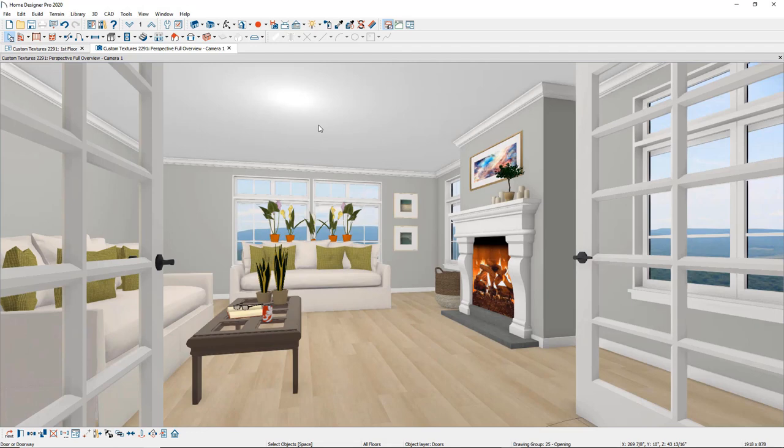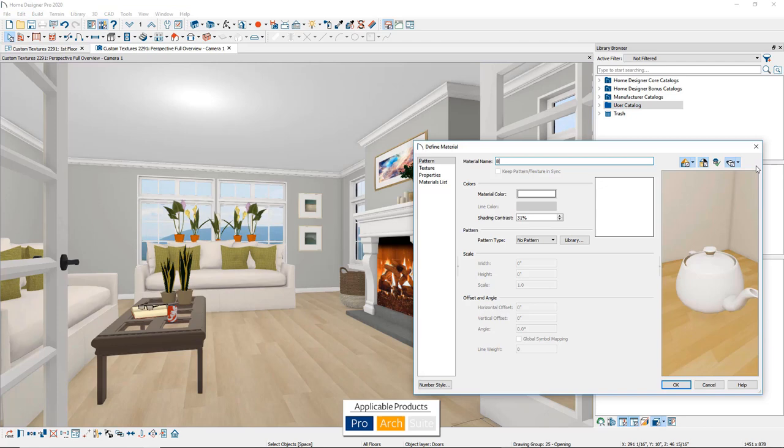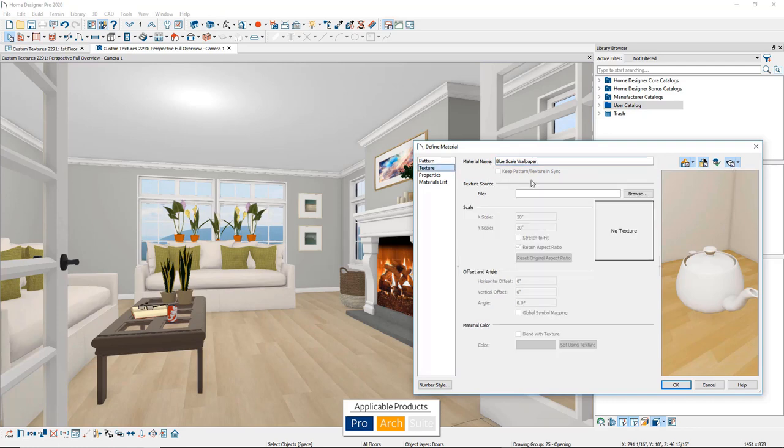To begin, open the library browser by clicking the Library Browser button at the top of the menu bar. You can create custom materials by importing an image file. To begin the import process, right-click on the user catalog, click on New, then Material to open the Define Material dialog. Name the material. Then go to the texture panel and find a texture file by browsing to an image on your computer.